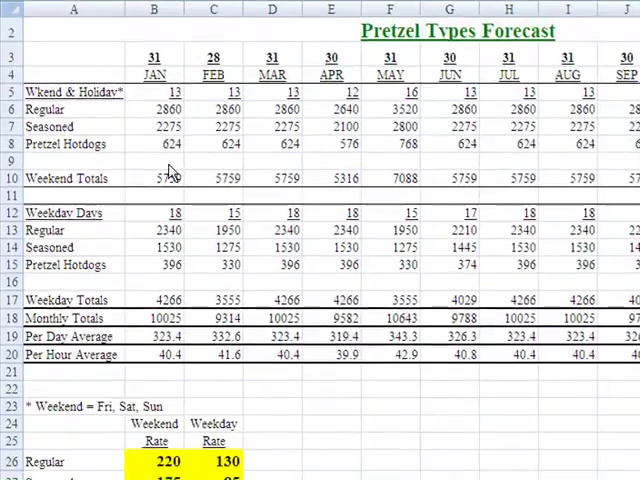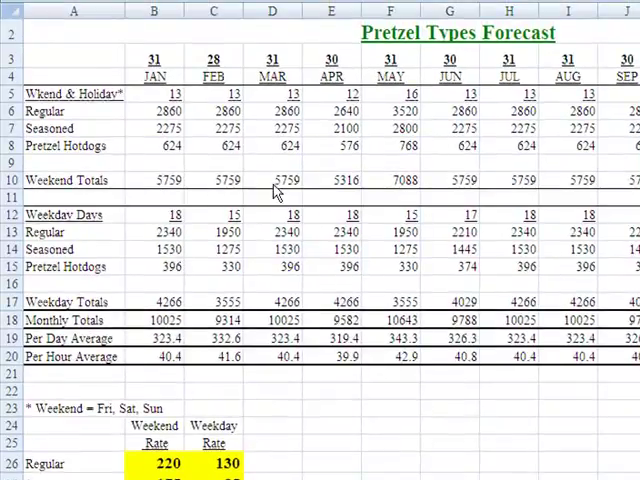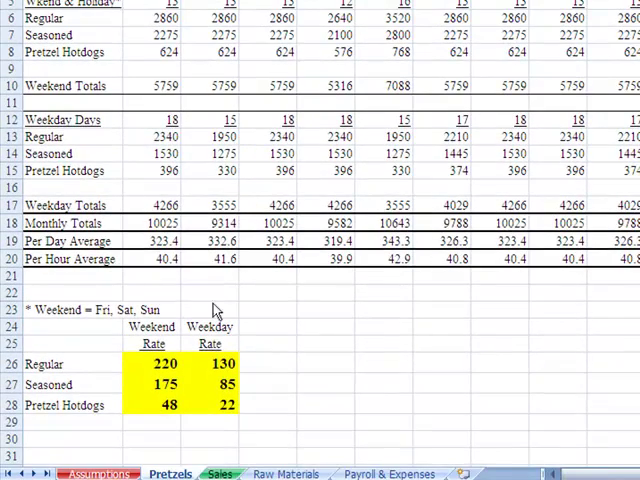And all this calculates up here in the top section of the spreadsheet to tell you what your totals would be based on how many days there are in that month, and how many weekend days there are, and then how many weekday days there are. So this continues to drive additional sections of the spreadsheet.